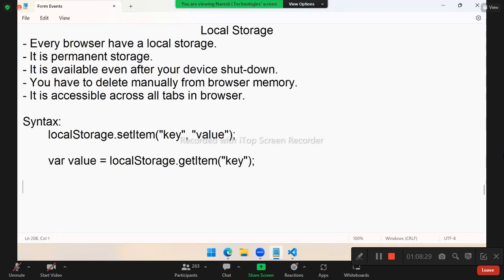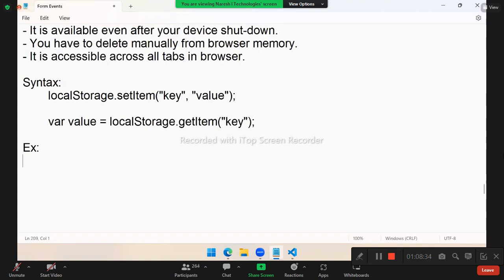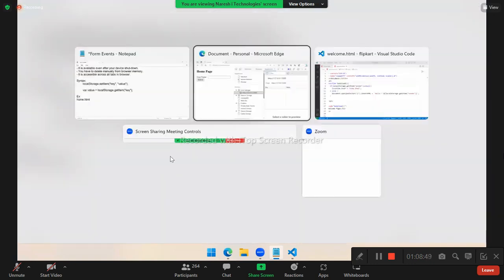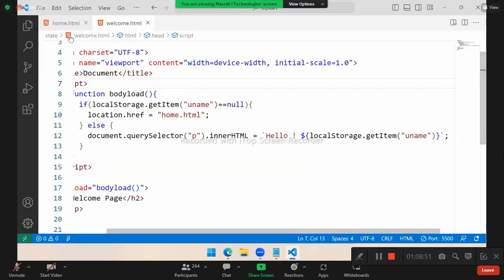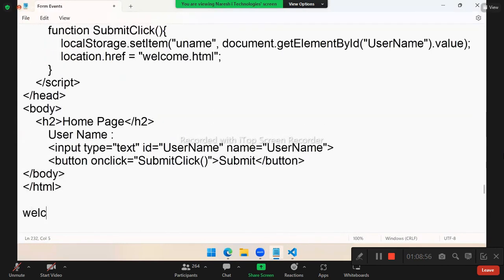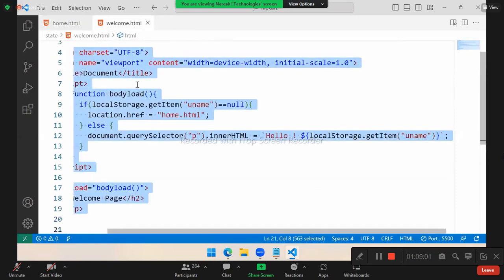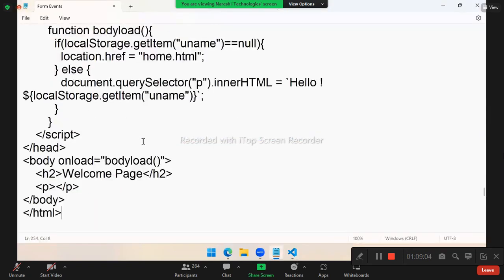I will give the same example. This is the example. And what is the example? So we have home.html. In that, this time the code is different. I will copy this code. Another one is welcome.html. Welcome.html is different.